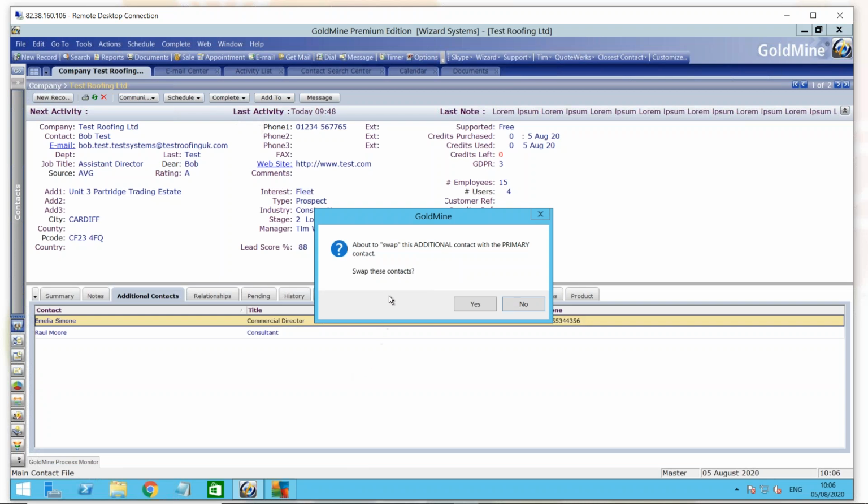I confirm that. So this is just confirming my operation. I'm going to swap these contacts. Yes, I do want to do that. Now this prompt here, against Amelia, it is possible to store some notes, maybe some background notes to Amelia, however you use notes in your company. So it's possible to now place those notes so you don't lose them. Put the notes on the main contact record if you want to. So you can say yes or no to that.